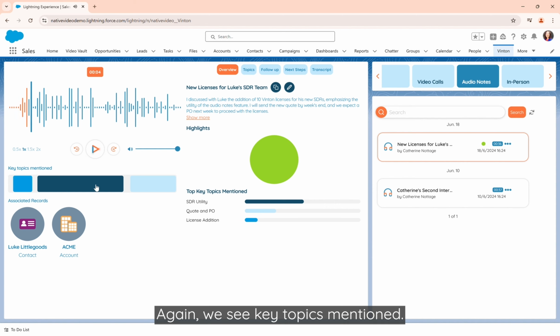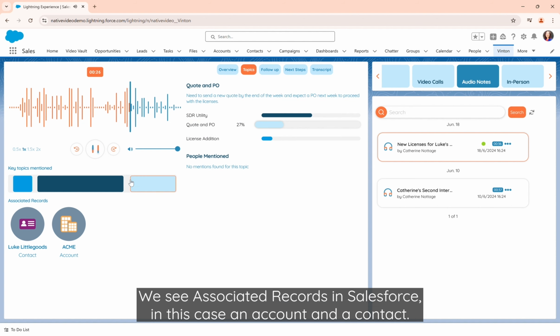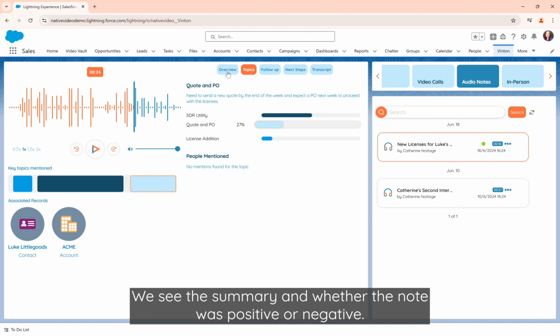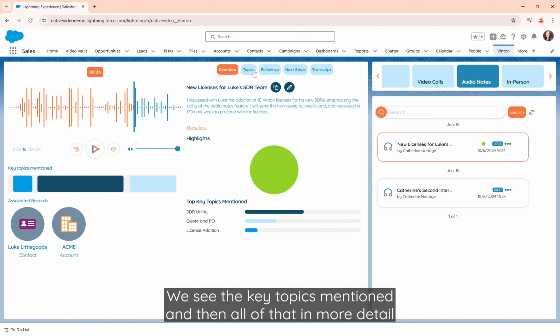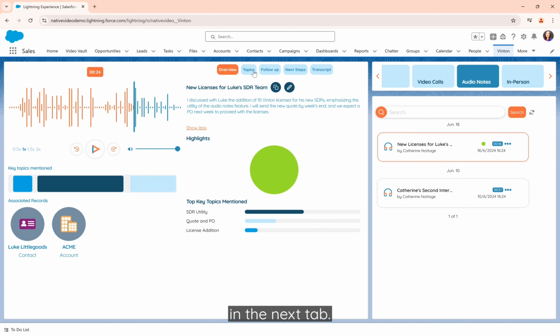Again, we see key topics mentioned. We see associated records in Salesforce, in this case an account and a contact. We see the summary and whether the note was positive or negative. We see the key topics mentioned, and then all of that in more detail in the next tab.